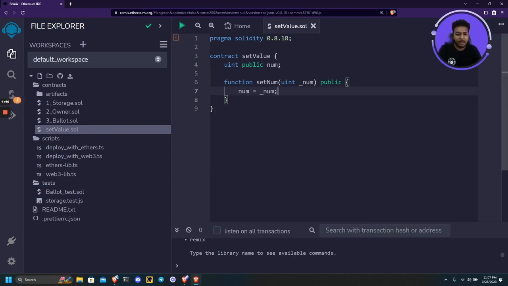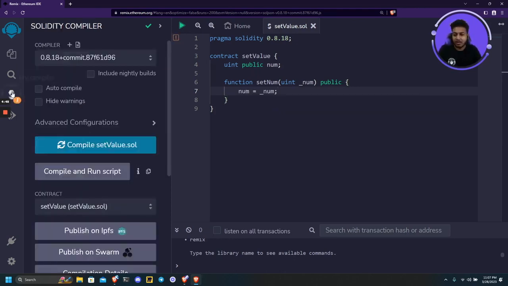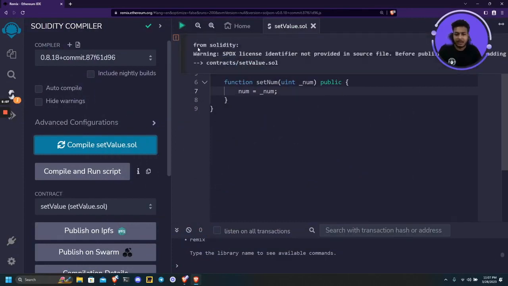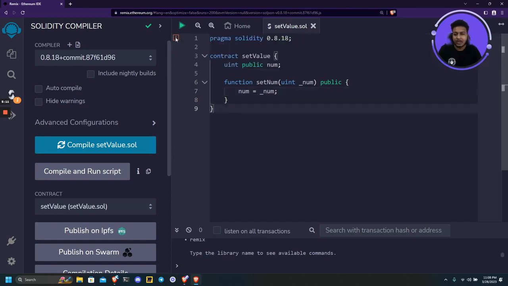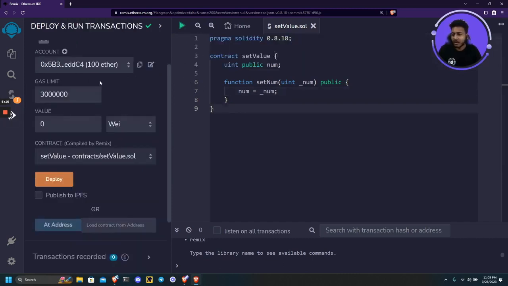So to compile this, we can simply go to the Solidity compiler and just click on compile setvalue.sol. Apart from this, we can also use the Ctrl+S shortcut to compile. We are getting an error here, which is the SPDX license identifier not provided. It's not a major issue, so we will not be resolving it. And let's move on to deployment.